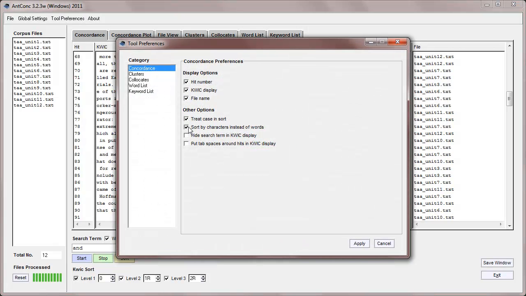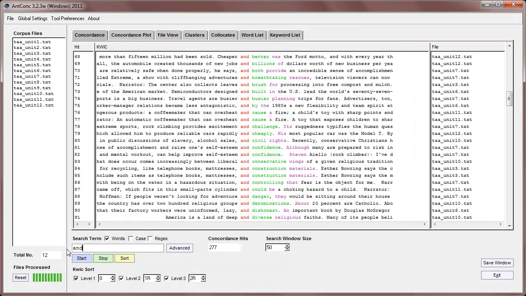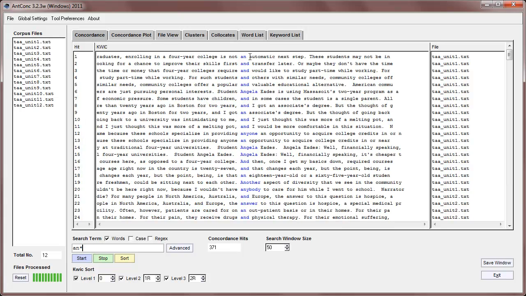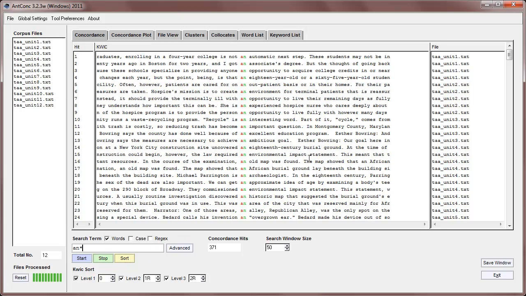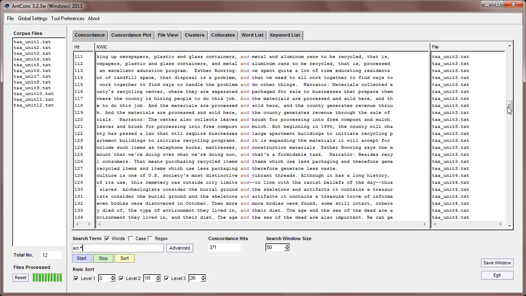We can also sort by characters instead of words. That means that when we say 1L, that means 1 letter to the left. 2L would be 2 letters to the left, and 1R, 2R would be 1 letter to the right, 2 letters to the right. Let me show you how that works. If we search, for example, "an*", we get lots of hits like this. Normally, when we search, we would get the words to the right, but here you can see that we're now getting 1 letter to the right, 2 letters to the right, and 3 letters to the right.